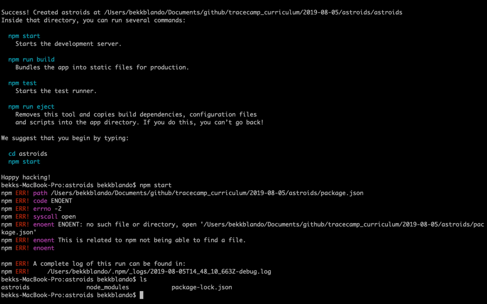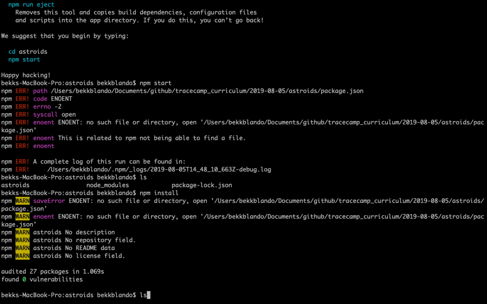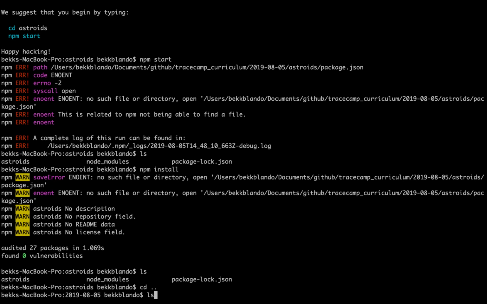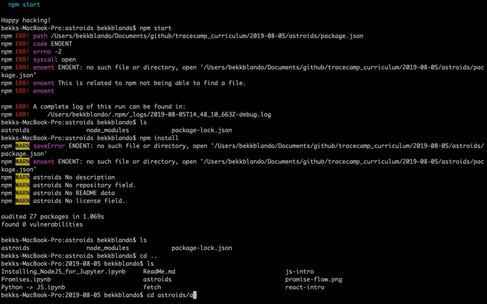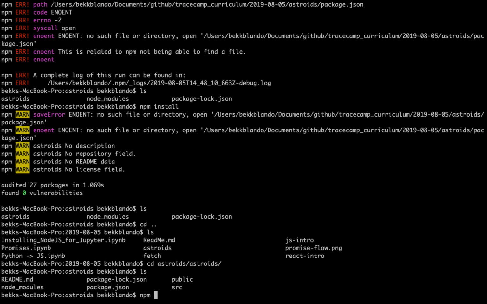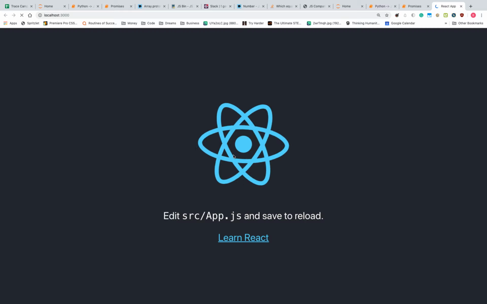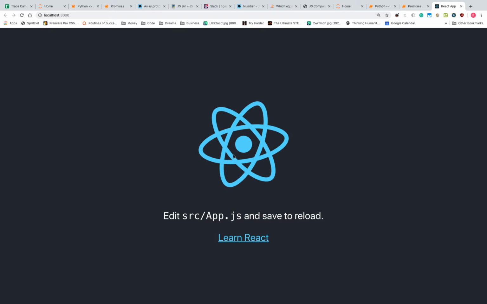That's super weird. It didn't create that by default. We're going to say npm start. There we go. Hopefully it doesn't have that load time all the time.